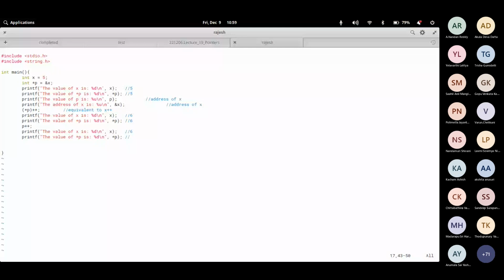It doesn't have any value. Sorry. The address of P is changed to some other variable which we haven't assigned. So star P will be some random value. No, it is not pointing to X anymore, right?